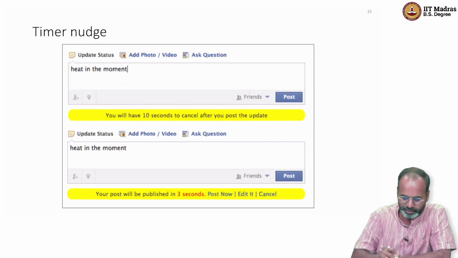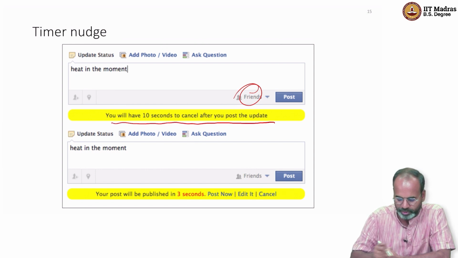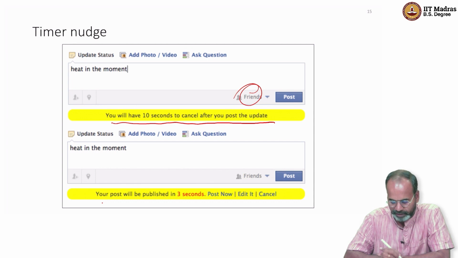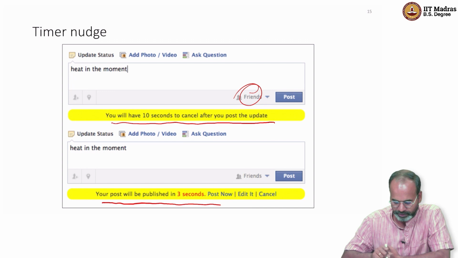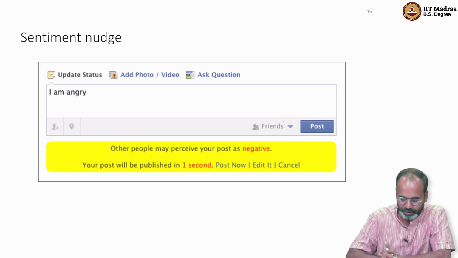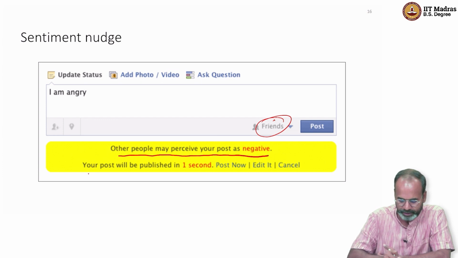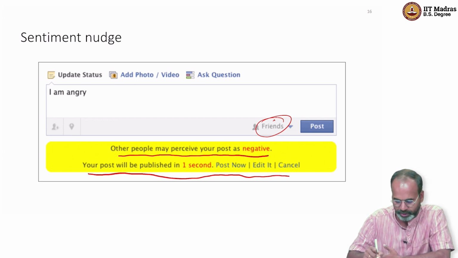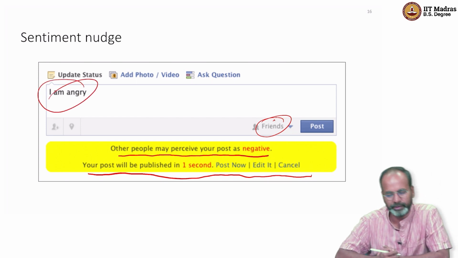Second one is the timer nudge, which is being done only for friends. You will have 10 seconds to cancel your post after you post the update. This is more like the Gmail feature where you send the email and then you can undo the send. Right, your post will be published in 3 seconds. Post now, edit it, or cancel. The last one, which is again only for friends: other people may perceive your post as negative. Your post will be published in 1 second. Post now, edit, or cancel. So this is saying I'm hungry.